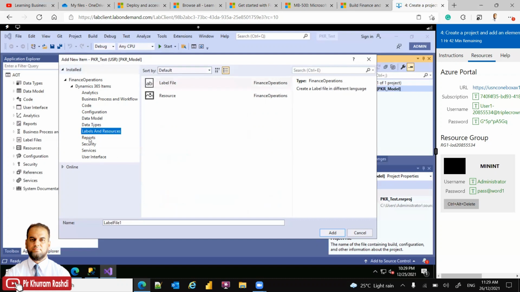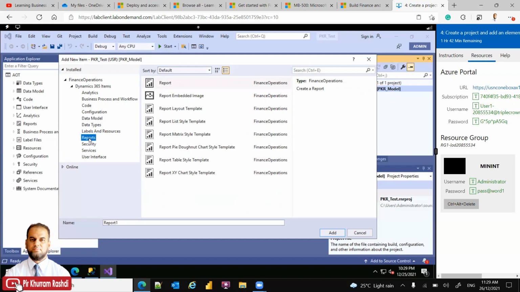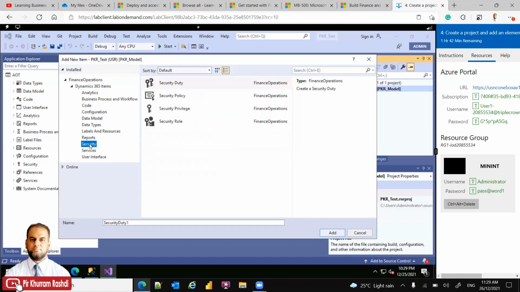Similarly, there are various objects, like when you will be creating reports, you will choose the report object from here, and there are various report types also available. Objects related to role and task security will be available here. Like there will be a role, and within the role there will be duties, within a duty there can be privileges, and security policies are also available. Similarly, the service and service groups, and then user interface elements like menu items of various types: display to point to a form, action menu item to point to a class, and output to point to a report. So these are various elements.